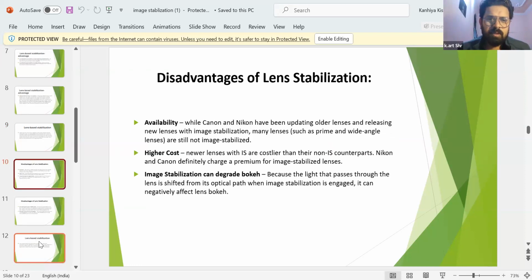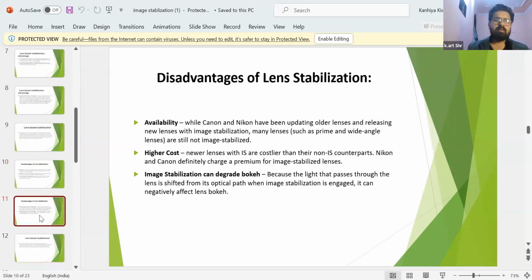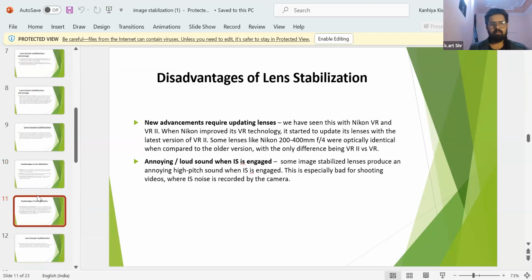ओके, चलिए कुछ डिसएडवांटेज है. नो, देयर इज आल्सो, इफ देयर इज एडवांटेज देयर विल बी डिसएडवांटेज. कि डिसएडवांटेज क्या है कि suppose karo you are using your camera on tripod, you forget to turn off the image stabilization system.